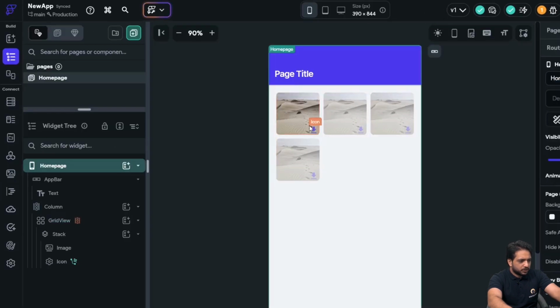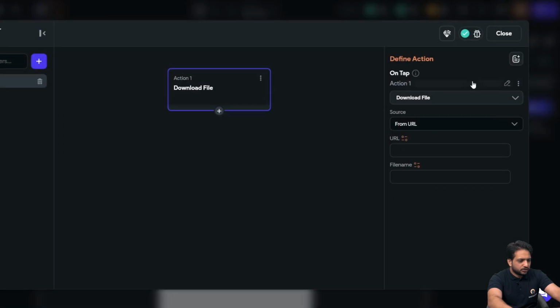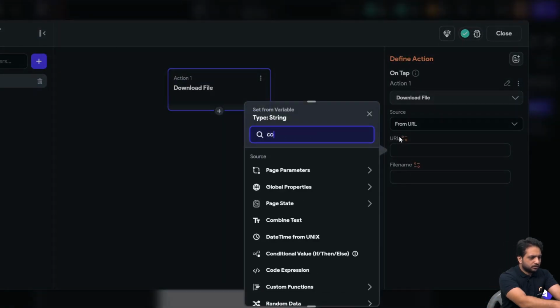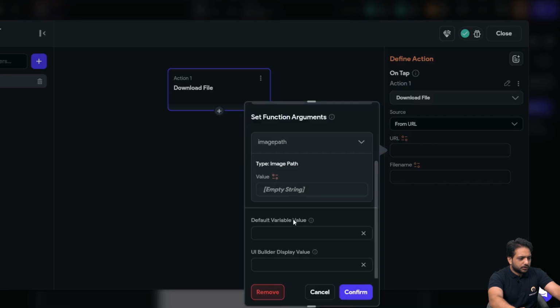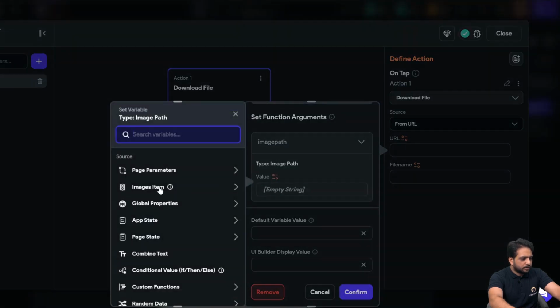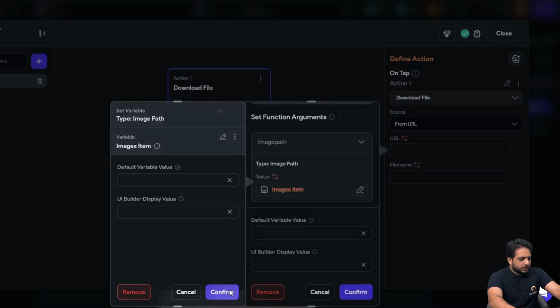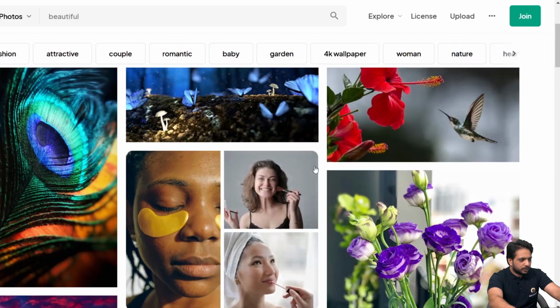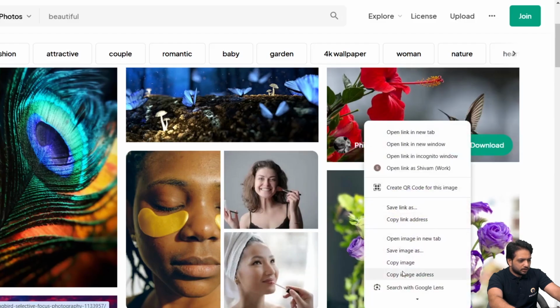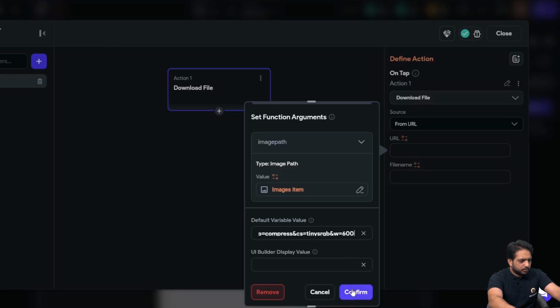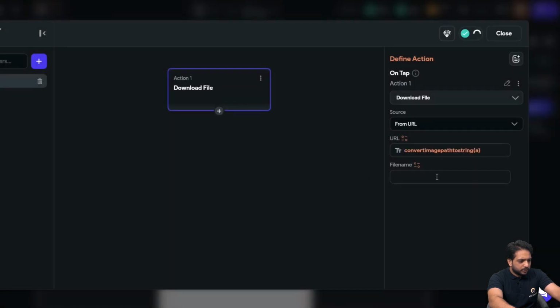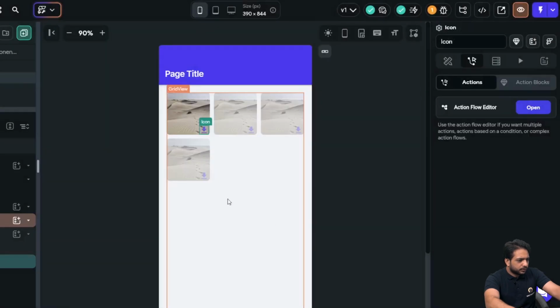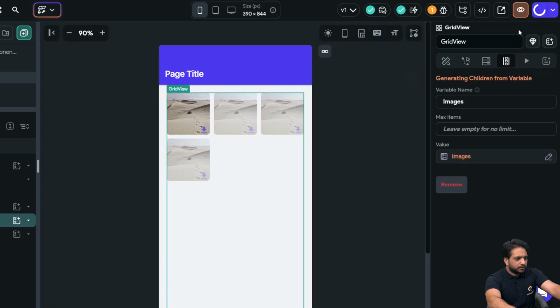So our error has been resolved, and now in our download action I will select here convert image to path, and in the image item I will select this image item and click on confirm. So we need to add a default variable value. So I will just copy our image address here and paste in the default, and the file name I will name it image and close. Now I will test.